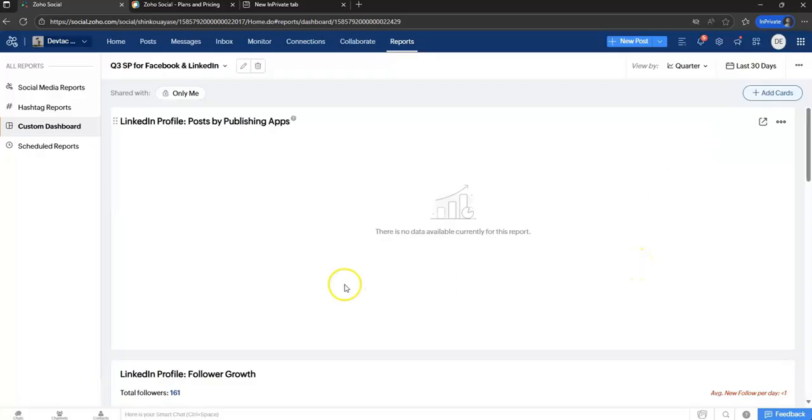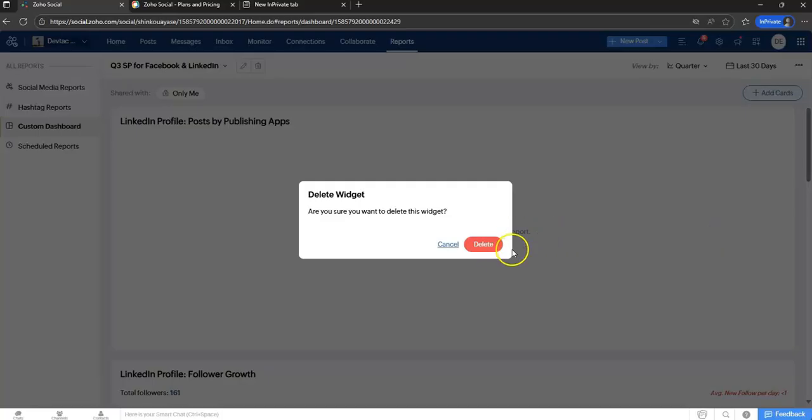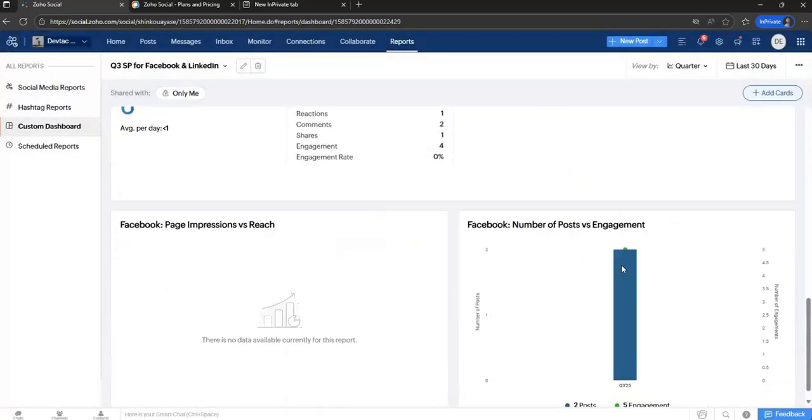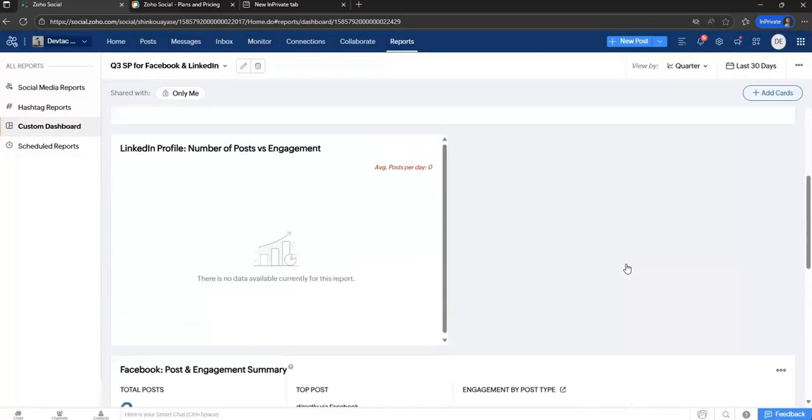Okay, so there's no data available for certain reports. If I ever would like to remove this just to perform cleanup for my dashboard, I can just click on this icon and then select delete to remove this widget from my dashboard. So there you have it.